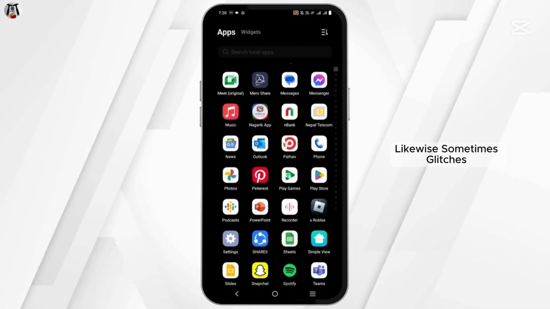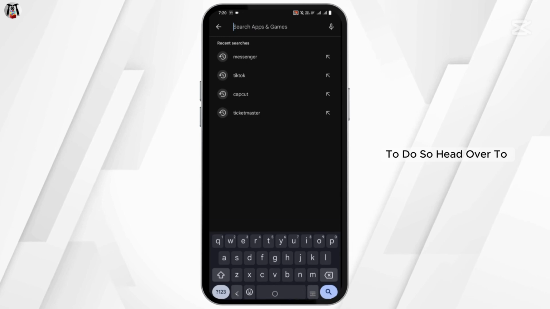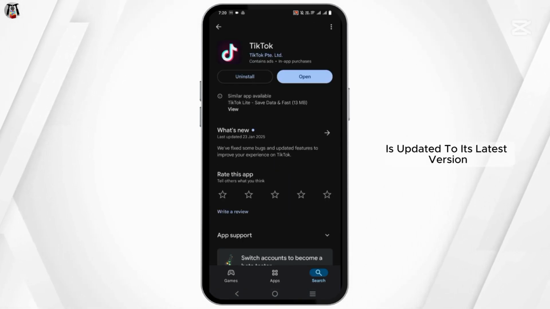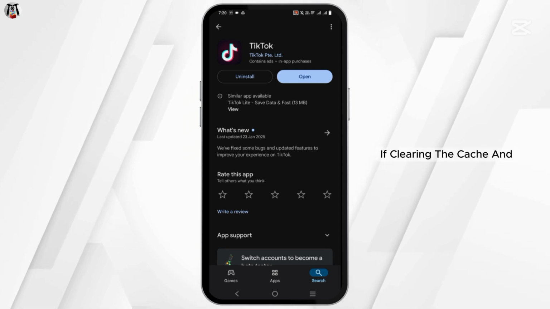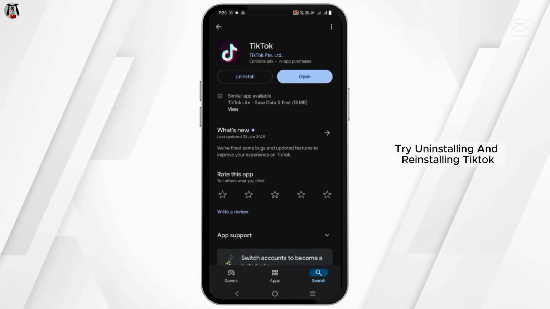Likewise, sometimes glitches happen because of your app being outdated. To fix this, head over to the App Store or Google Play Store and make sure the TikTok app is updated to its latest version. If clearing the cache and updating the app does not work, try uninstalling and reinstalling TikTok.